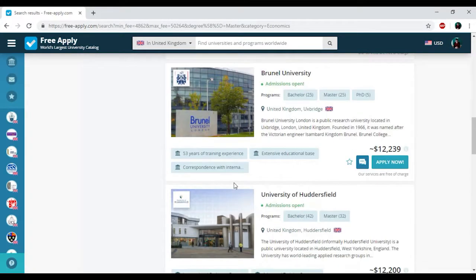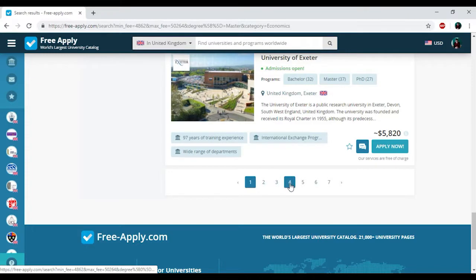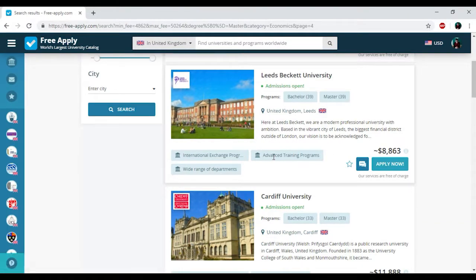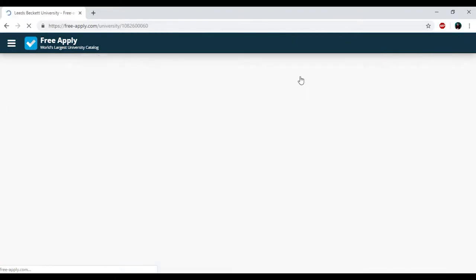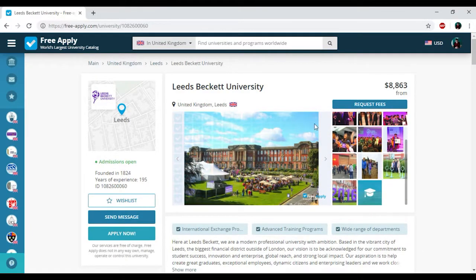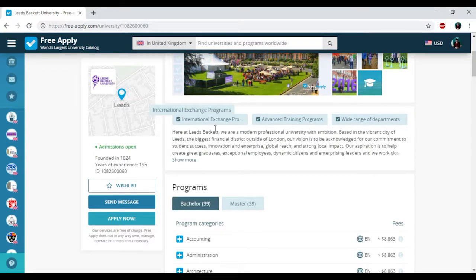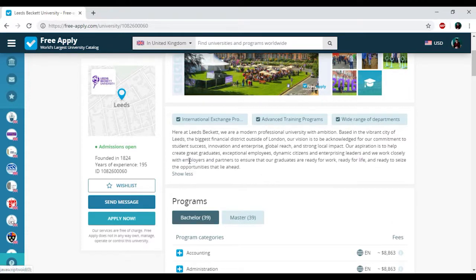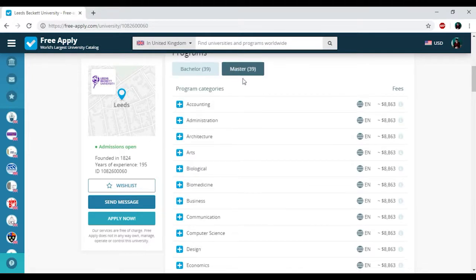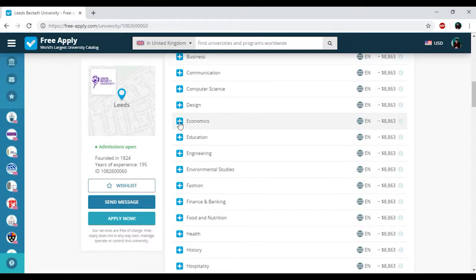So, I'm starting to look through these. Going to another page. And I think it will be Leeds Beckett University. You can see a photo of this university. It looks really nice, with authentic architecture. Here we have international exchange programs, advanced training programs, and a wide range of departments, so it's very good. Here you can read some information about this university and its history, and here we have the programs that the university presents. So I just need to choose a master degree here, and I'm adding economics into my list.